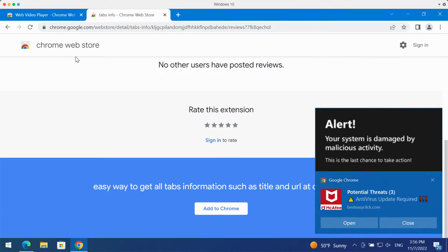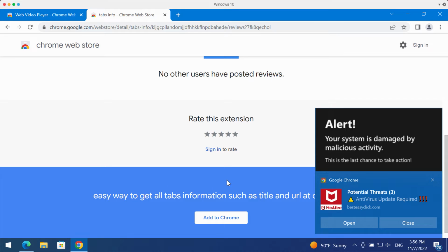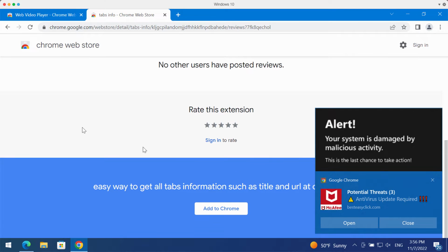The developers of this Tabs Info extension claim that it is an easy way to get all tabs information organized in your Google Chrome. But in reality, this particular extension operates as a typical adware. Once installed, it starts displaying a tremendous amount of pretty intrusive ads not related to the sites that you visit.